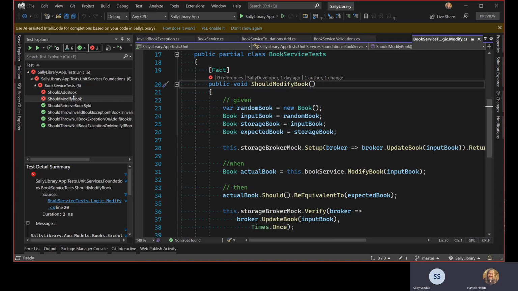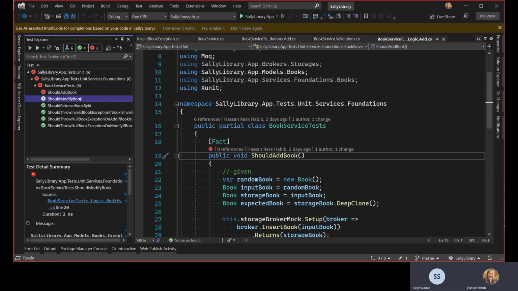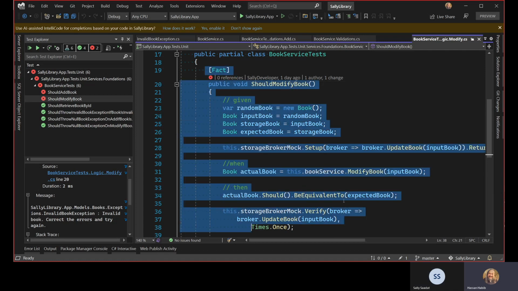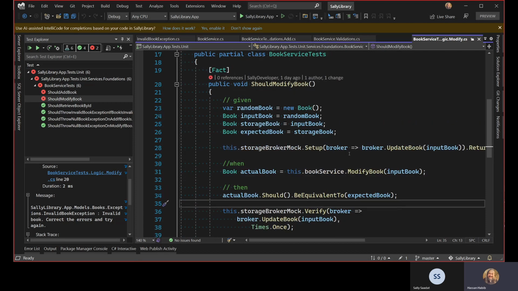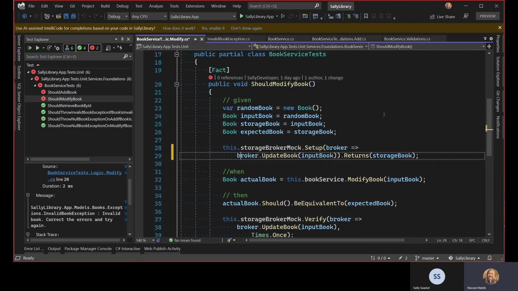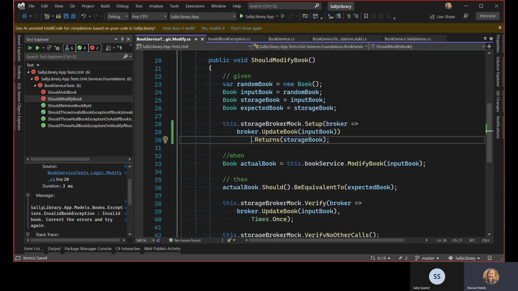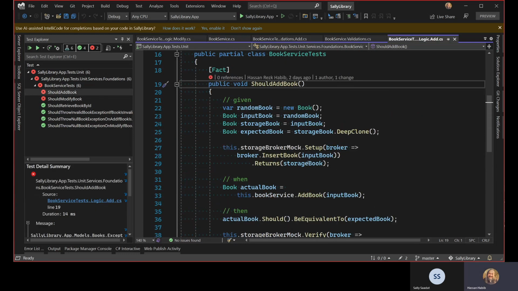But that should have book. So these two here, let's look at the errors that it's saying. It says invalid book, correct the errors and try again. How come it's throwing this exception here? What could possibly be the reason that this exception is being thrown at the happy path scenario? Why is this happening in here?